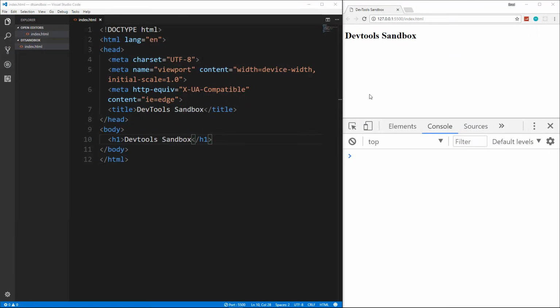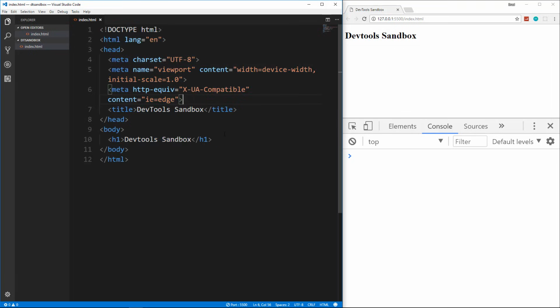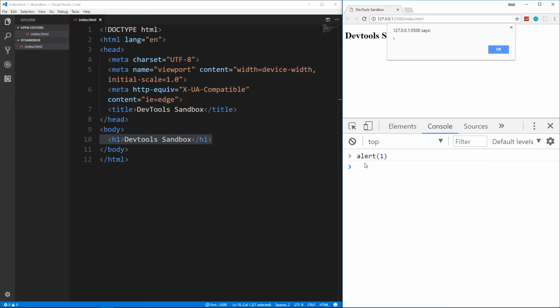All right, guys, so for this part of the course, what I've done is I've created a single index HTML file inside a folder called DT Sandbox, DevTool Sandbox, and I've just added some basic HTML. We just have our head tag, and then we have an H1 in the body. So over here in the console, make sure you have the console tab highlighted. You can actually run JavaScript here. If we were to say alert 1 and enter, you'll see that it'll execute that JavaScript. Now when it gives us undefined back, that just means that there's no return value.